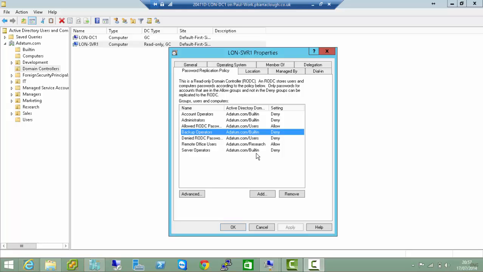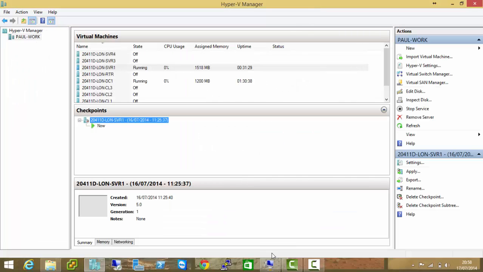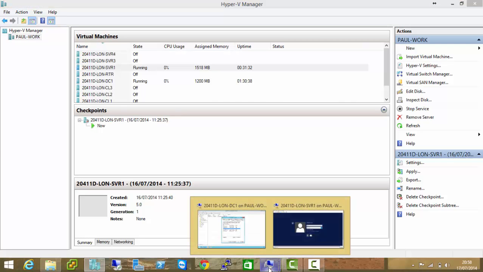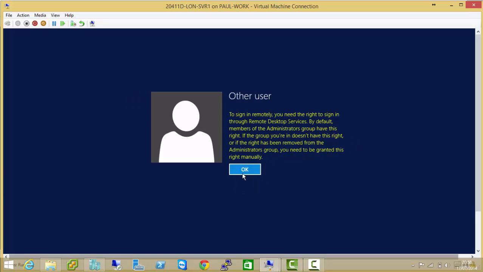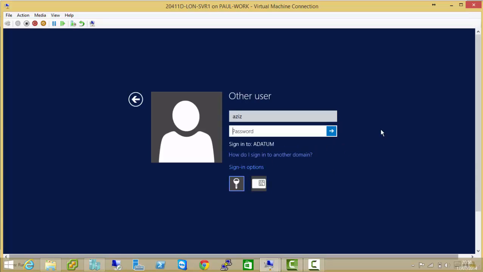Okay, so now that we've specified that we want to be able to cache passwords from members of the remote office users group, we're going to check that by going back to my LON server 1 virtual machine. Okay, I'm going to log in as Aziz. Now I do expect this to fail for the simple reason that he doesn't have rights to log on to the domain controller, but regardless it should still cache his password on the domain controller.